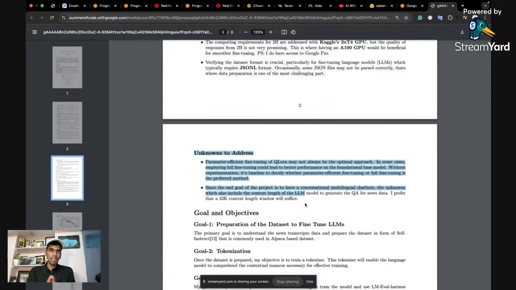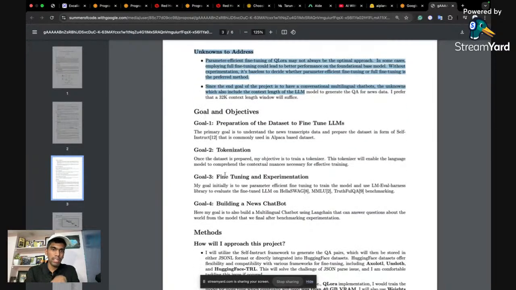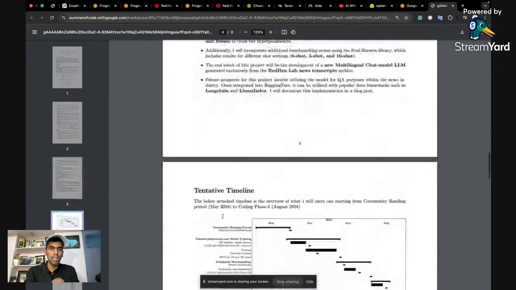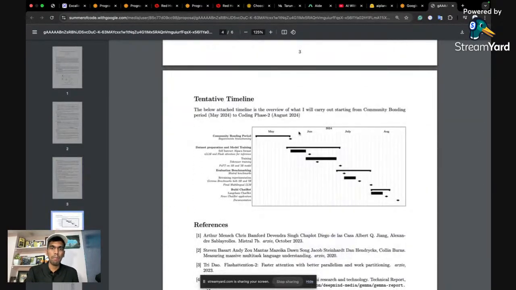If you can add these two details in your proposal, even that can have an added advantage, showing that you know what the project is about. And then again, everything remains the same. You are writing the goal, and once you write the goal, you have the timeline.